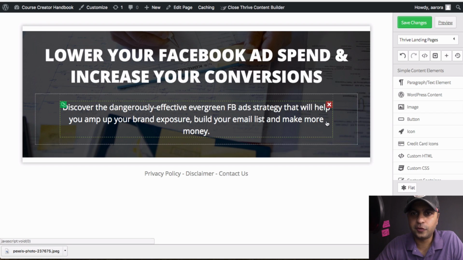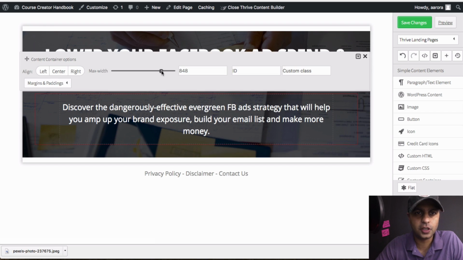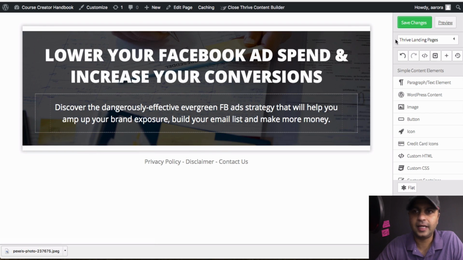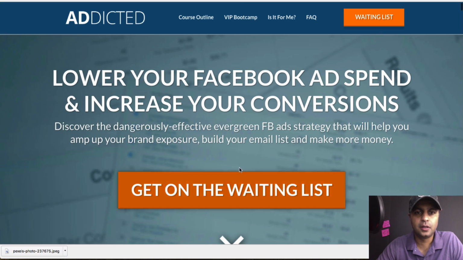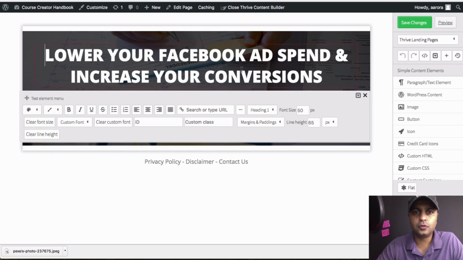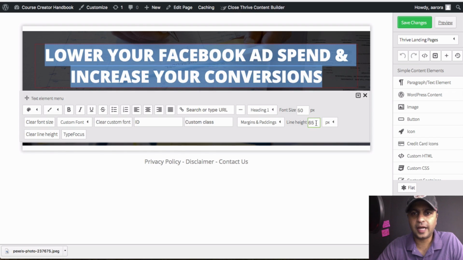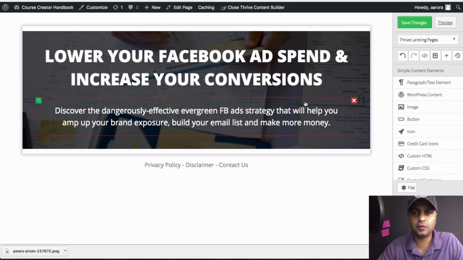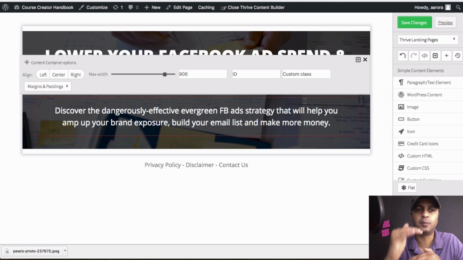Alright, now I'm going to spread out the content container just a tad bit to make the money part fit. Alright, there we go. I like this. I'm going to save changes. So this part is done. It's again not perfect, but you can see there's some spacing here, so we're going to give spacing now. I'm going to change this, put the line height to 70, and then this one, what I'm going to do here is I'm going to give some more margin between the top part and the bottom part.